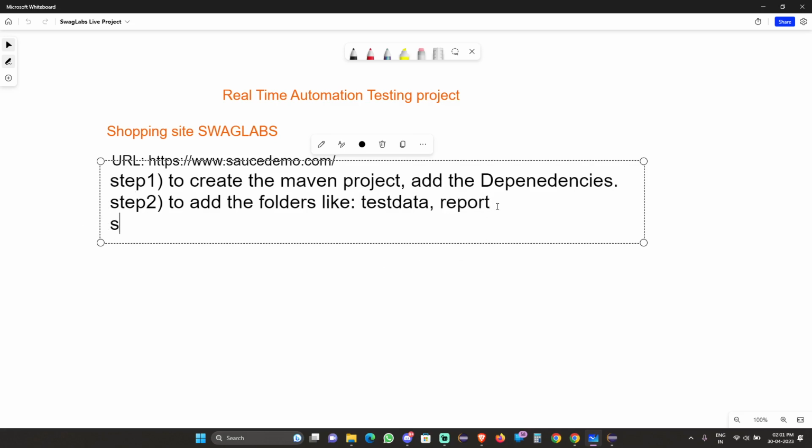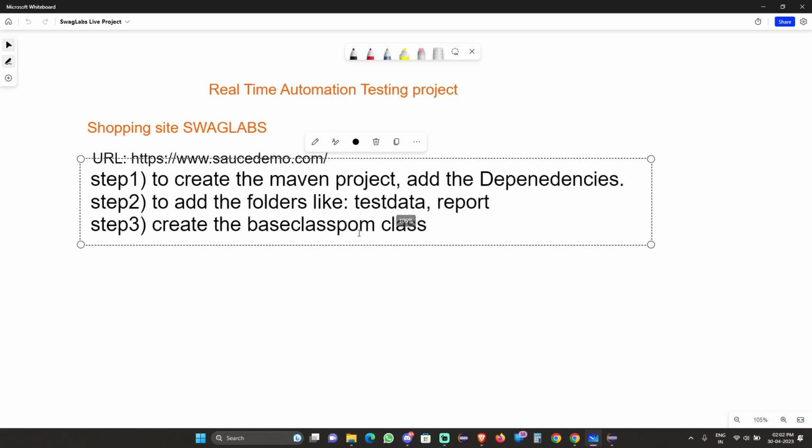After that, the next step is to create the base class, then we will add some properties in that, and also we will add the POM class, that is the page object model, the page class we can say. In brackets I will write the page class. Now after that we will go for the test class.